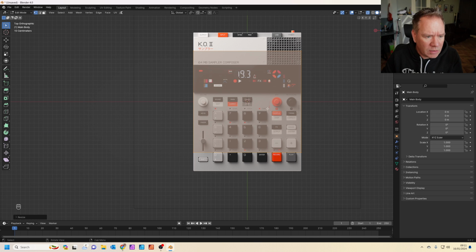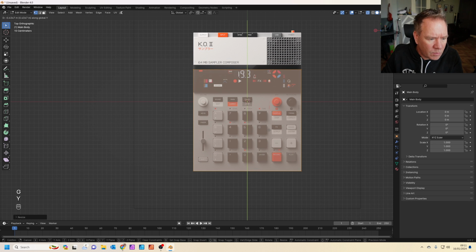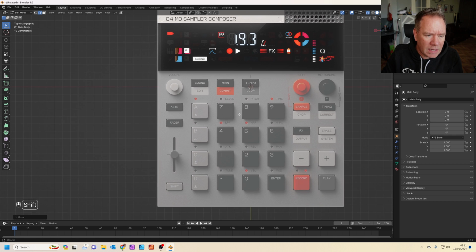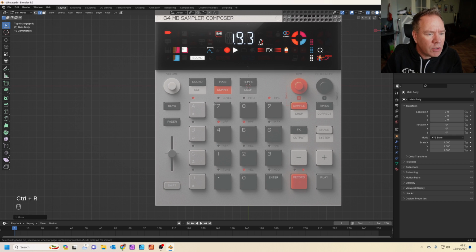We're going to model this bottom section first. So G to grab, Y to move on the Y axis. Let's line it up with the bottom. 2 for edge select, and G to grab, Y. We're just going to move that underneath there. Okay, lovely.